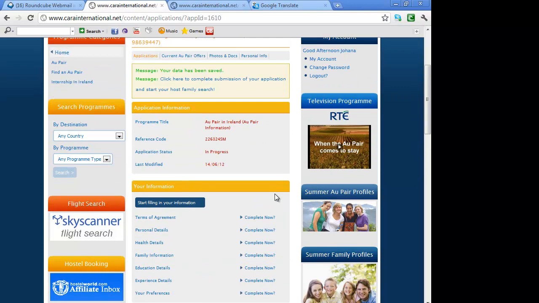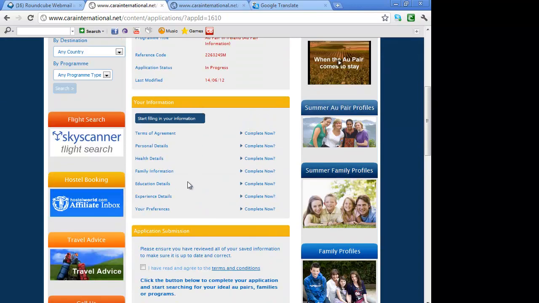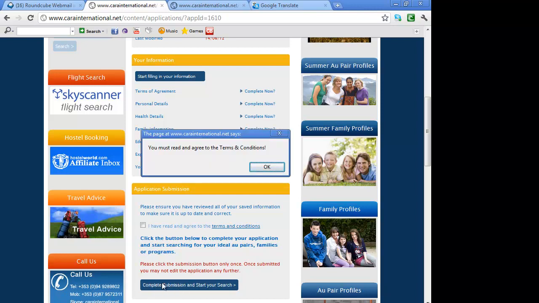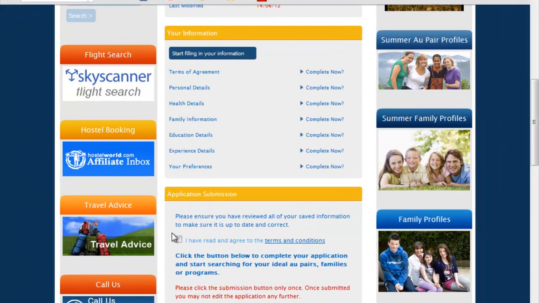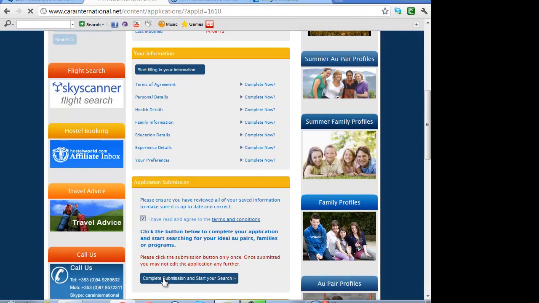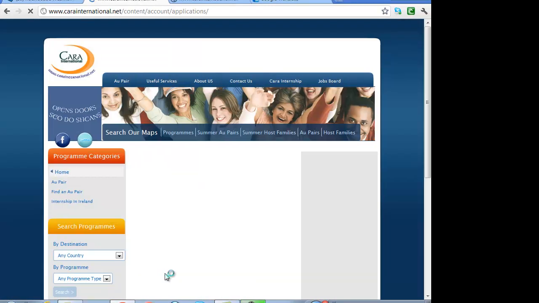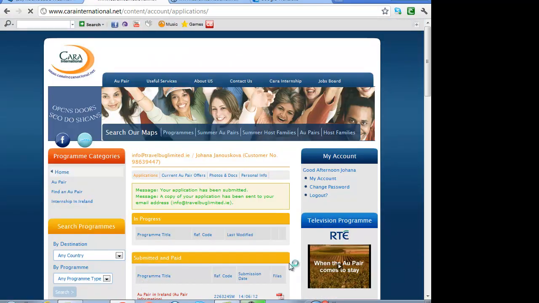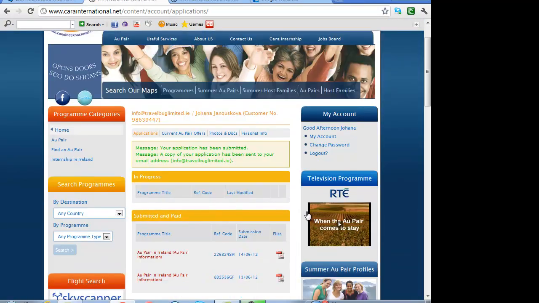And when you've completed the application and you are pretty sure that there's nothing to change, you can complete the submission and start your search by ticking this. But remember, always before that, you have to tick that you have read and agreed to the terms and conditions, which you can also read here by clicking on this link. And if you tick it and complete the submission, then the application is sent to us. You can see it here, completed. You can even download it in PDF.